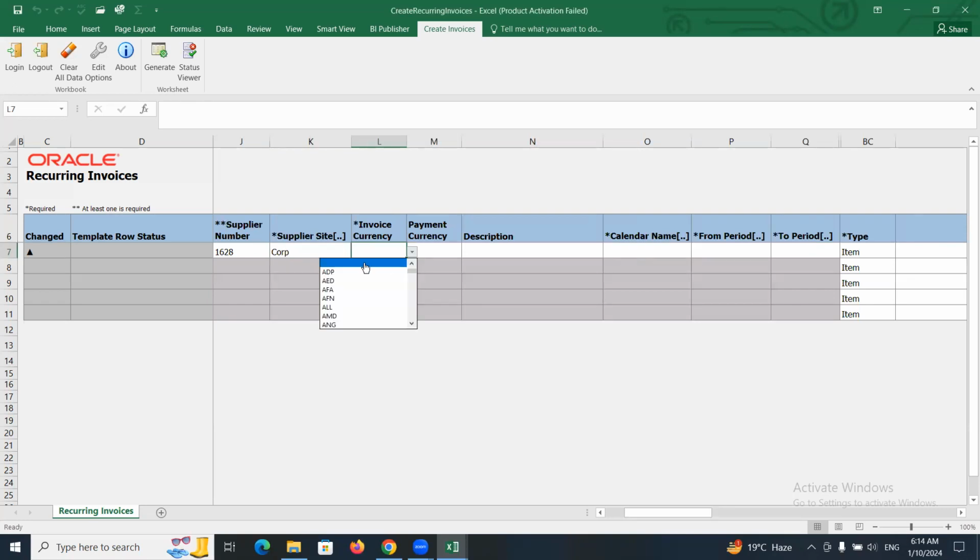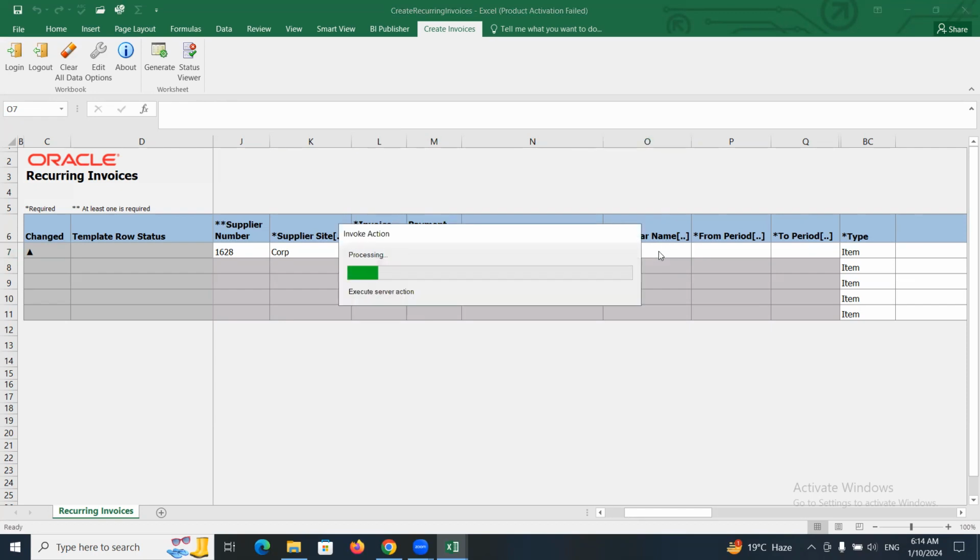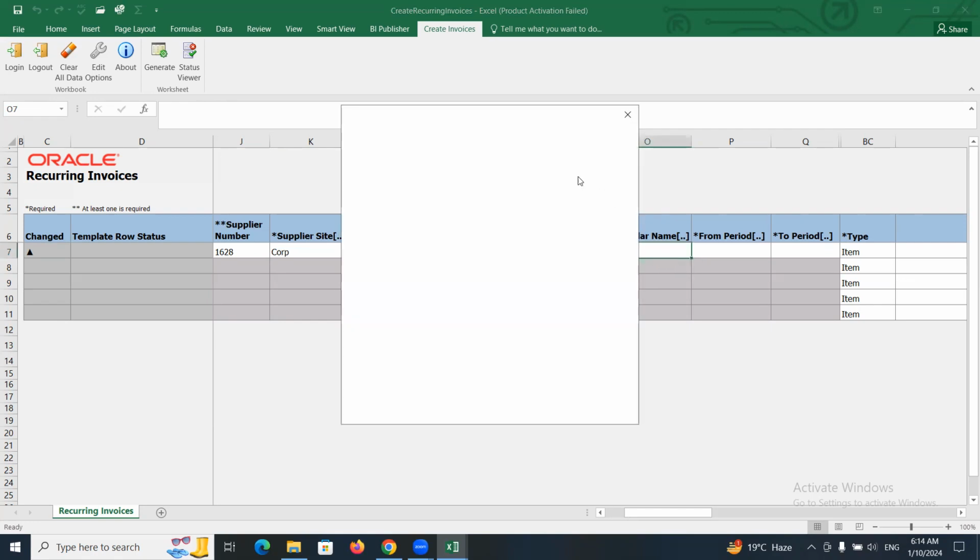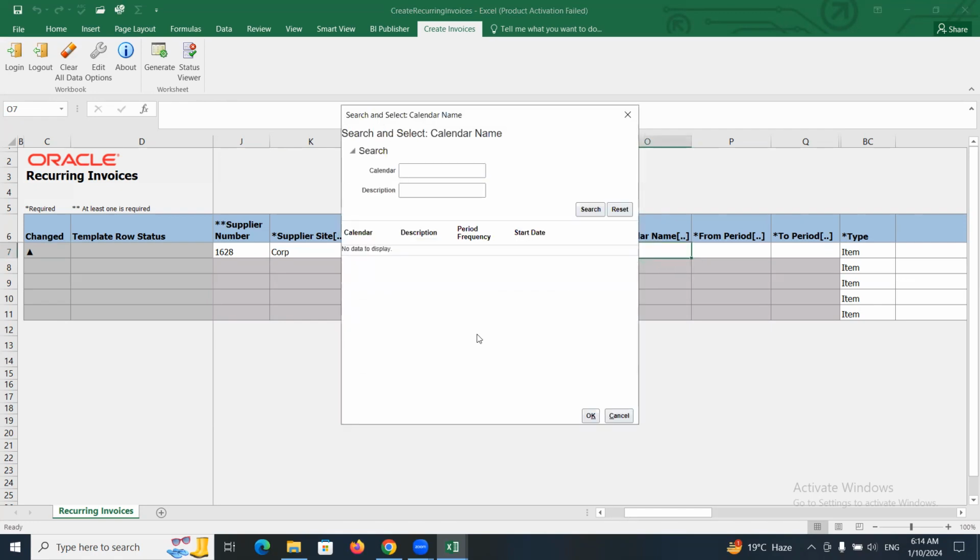For invoice currency, I want to create the invoice in USD, and payment currency also USD. Here we need to select the calendar name. We have to select the payables calendar. Double click. Search. Select.